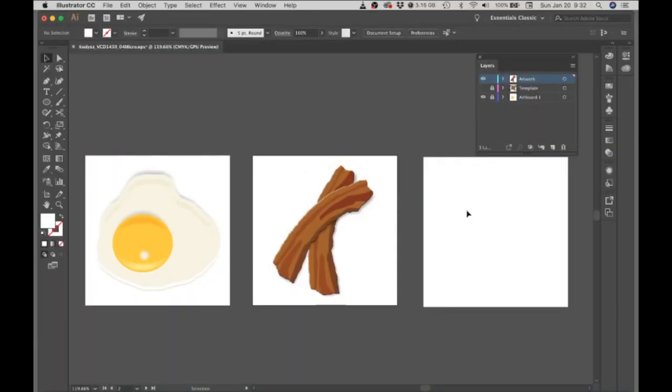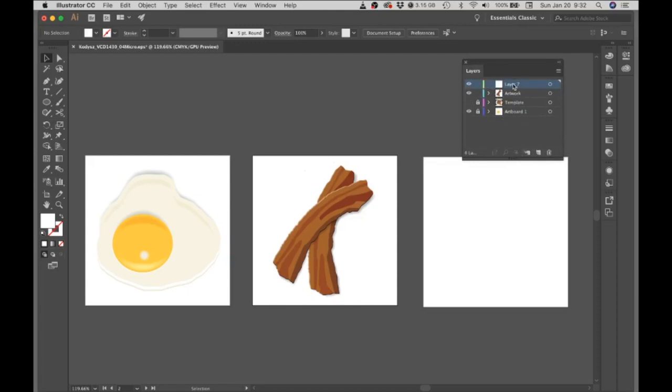For our last artboard, we're going to create a composition with both our bacon and our egg. And before we do that, we should create a new layer for artboard 2. And let's grab our layers that go with that. We could rename this bacon and then just drag those into artboard 2.